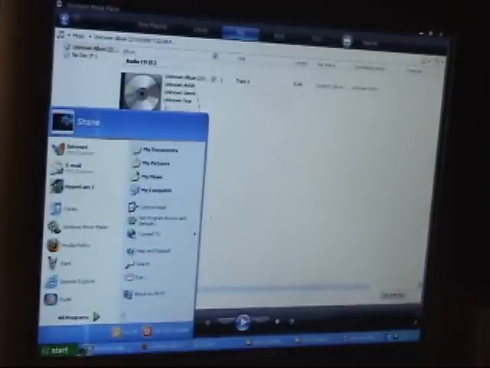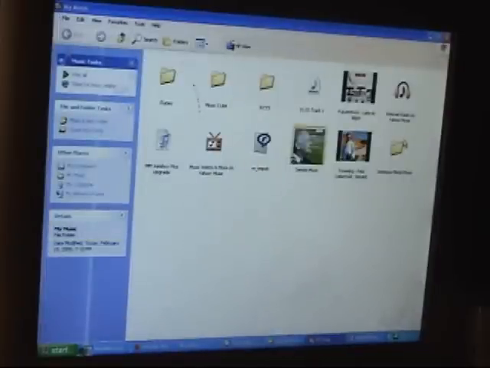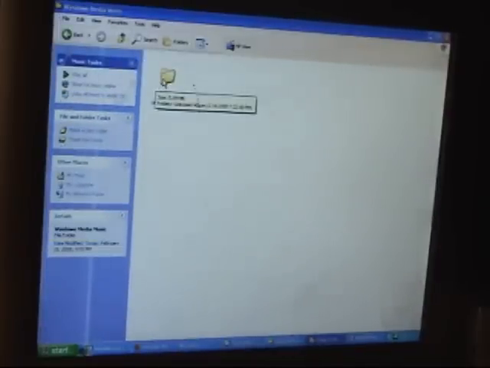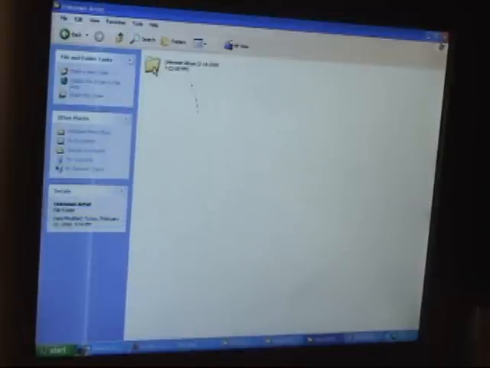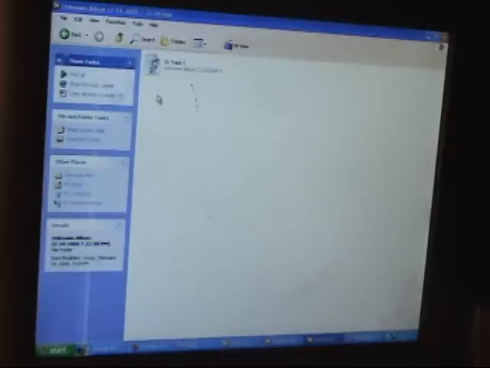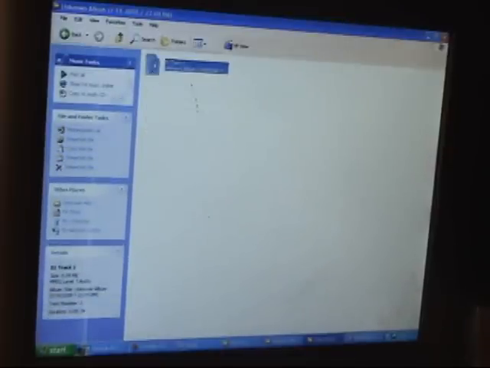After it's done, go to Start, My Music, Windows Media Music, or wherever you saved it. Then look for the folder Unknown Artist, unless it already knew the artist. Double click that, then double click Unknown Album, or the album name, and it should be in MP3 format.